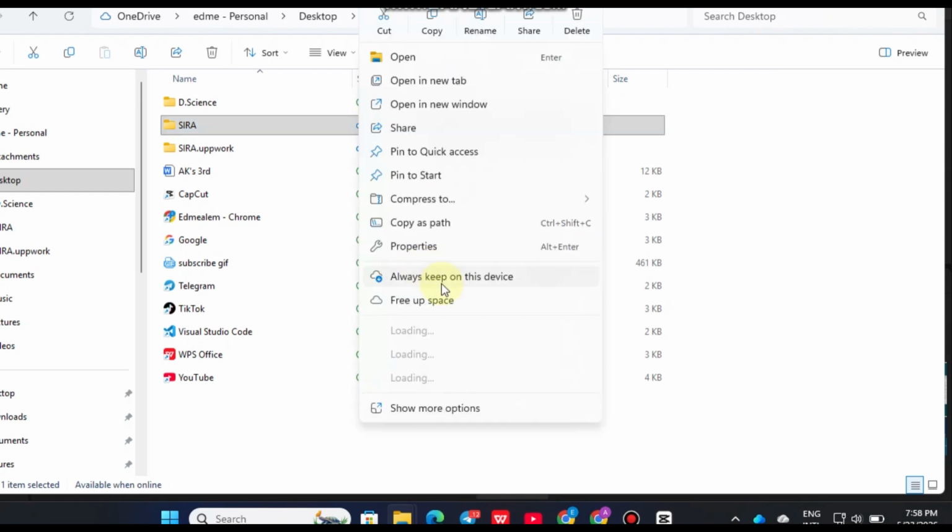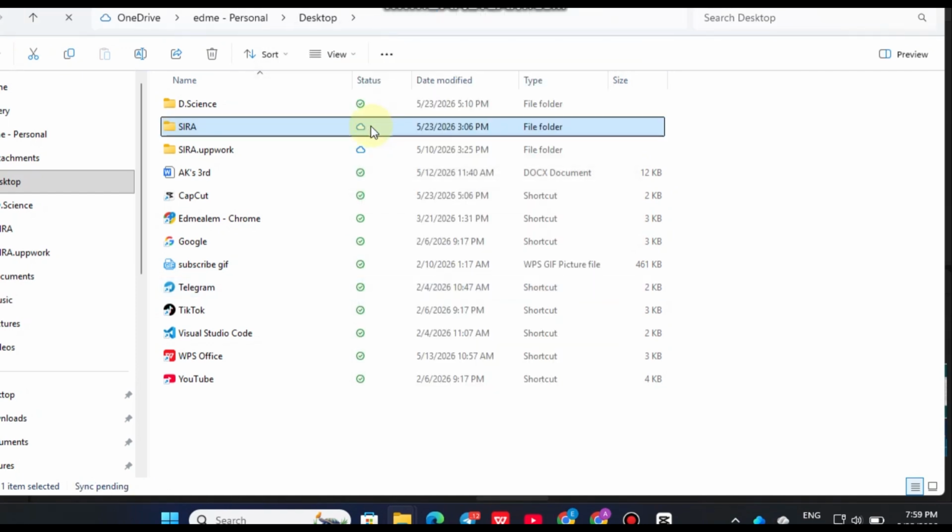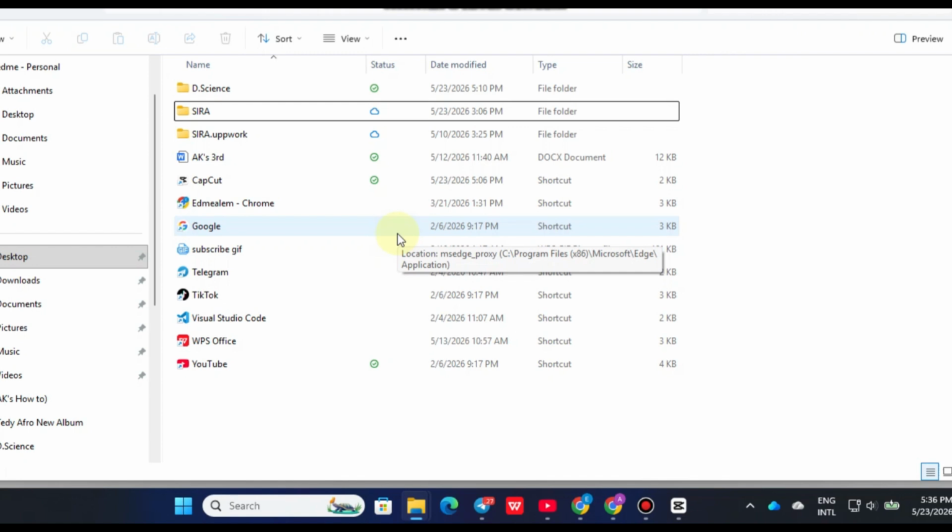Here's a helpful tip. If Always Keep on this device is already enabled, try turning it off first. Wait a couple of seconds, then enable it again. This basically forces OneDrive to recheck and resync that specific file. A lot of people skip this small step, but it's actually one of the easiest ways to refresh stuck files.